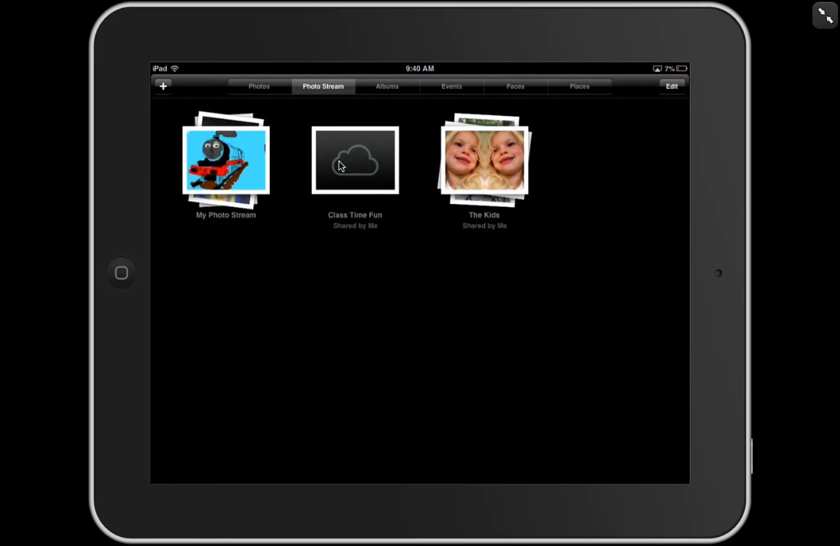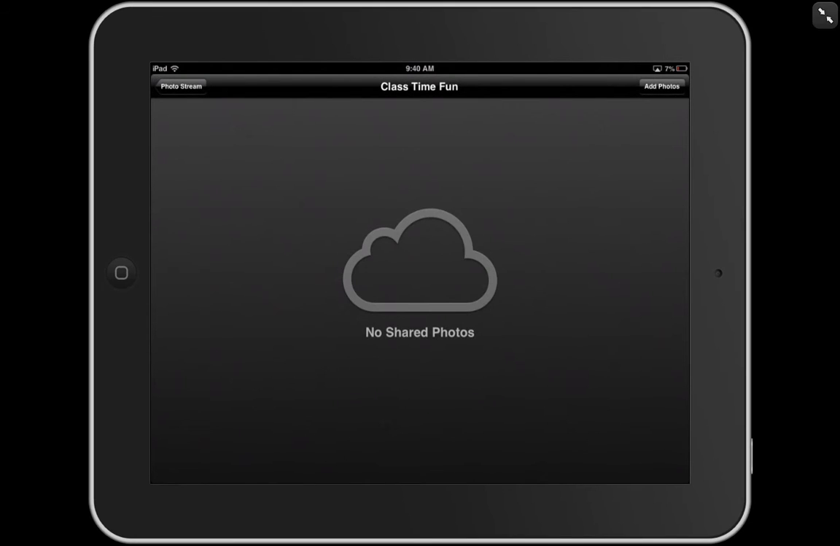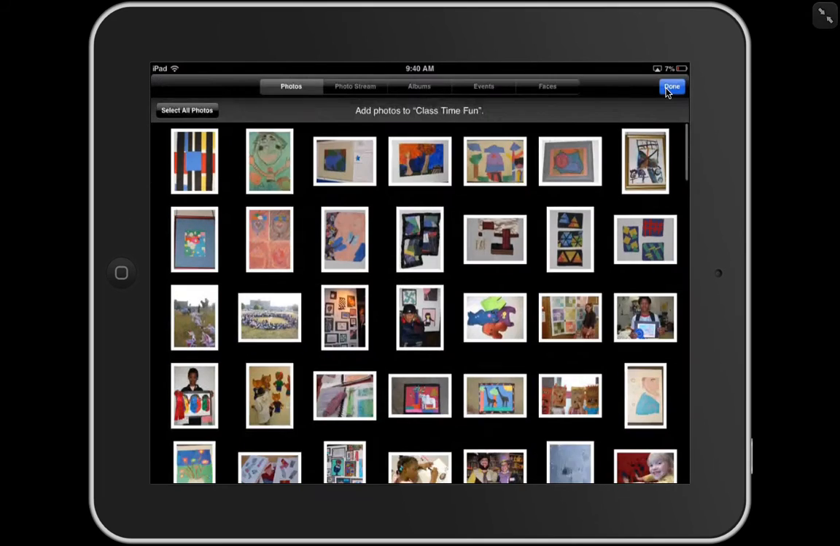So I've created my photo stream. You can see there are no images in it. Class time fun shared by me. Okay? If I click on this, boom, nothing's there. So we need to add some photos. So you see right up here, you got this little button right here. It says add photos. I'm going to click add photos on it.